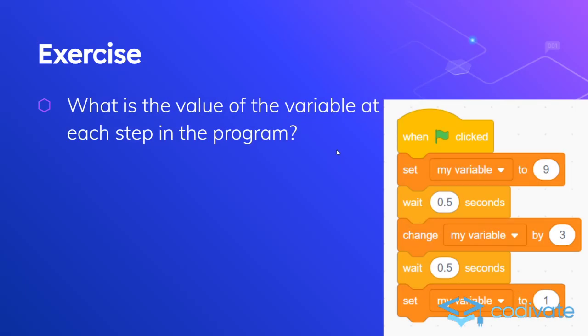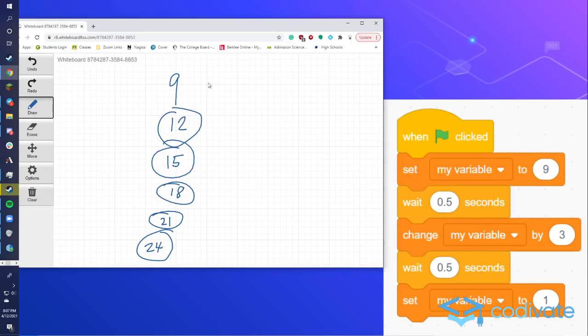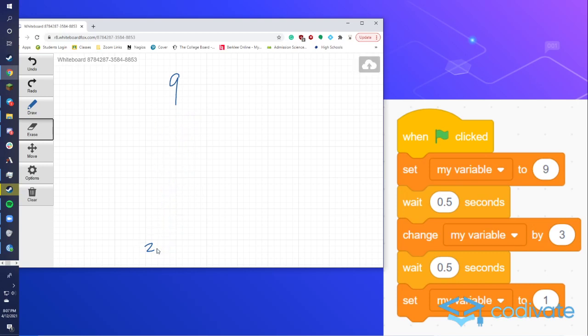Alright. This one. It still starts at 9. There's no loop this time. Instead, we're changing it by 3, and then we're setting it to 1. So, at each step in the program. So at the beginning, it should be 9, because we're setting it to 9. So, 9 is our first number. Then, we add 3, because this is a change block, so we're adding. So on step 1, it's 9. Step 2, it's 12, because 9 plus 3 is 12.